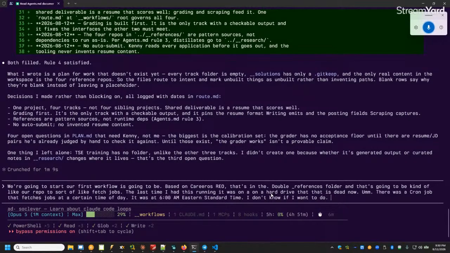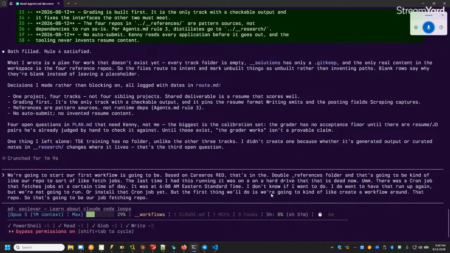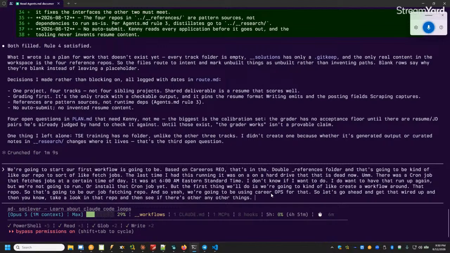I do want to have that running again, but we're not going to install that cron job yet. The first thing we're going to do is create a workflow around that repo. So that's going to be our job fetching repo, and we're going to be using career ops for that. So let's get that wired up, then take a look in that repo and see if there's any other things we want to wire up for that workflow.